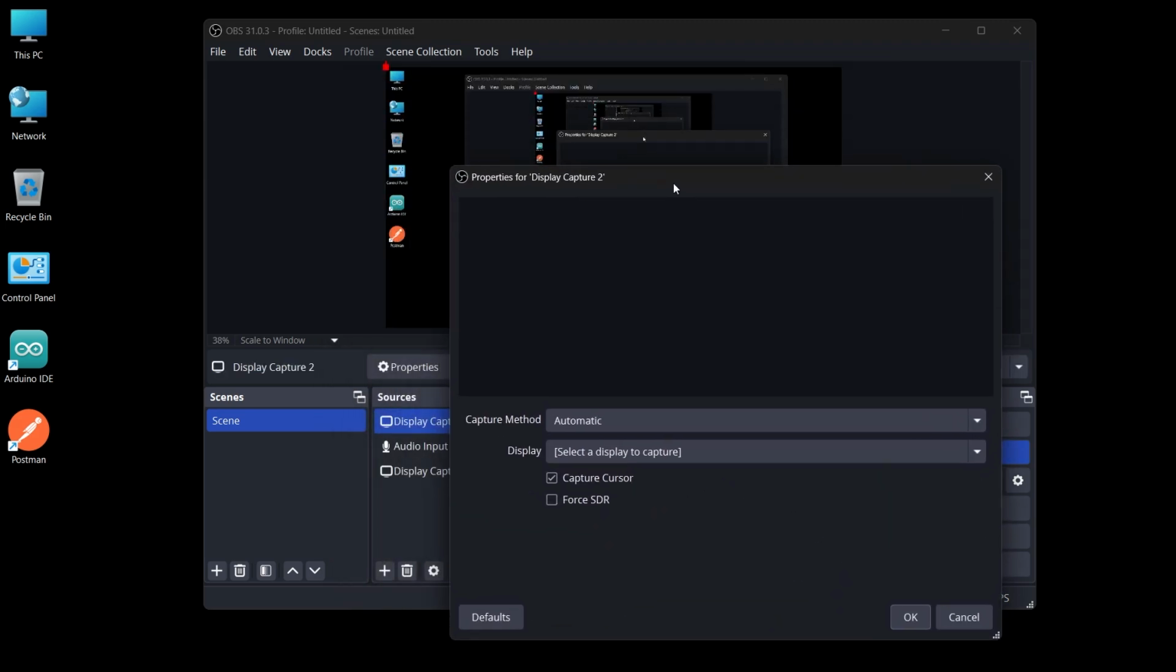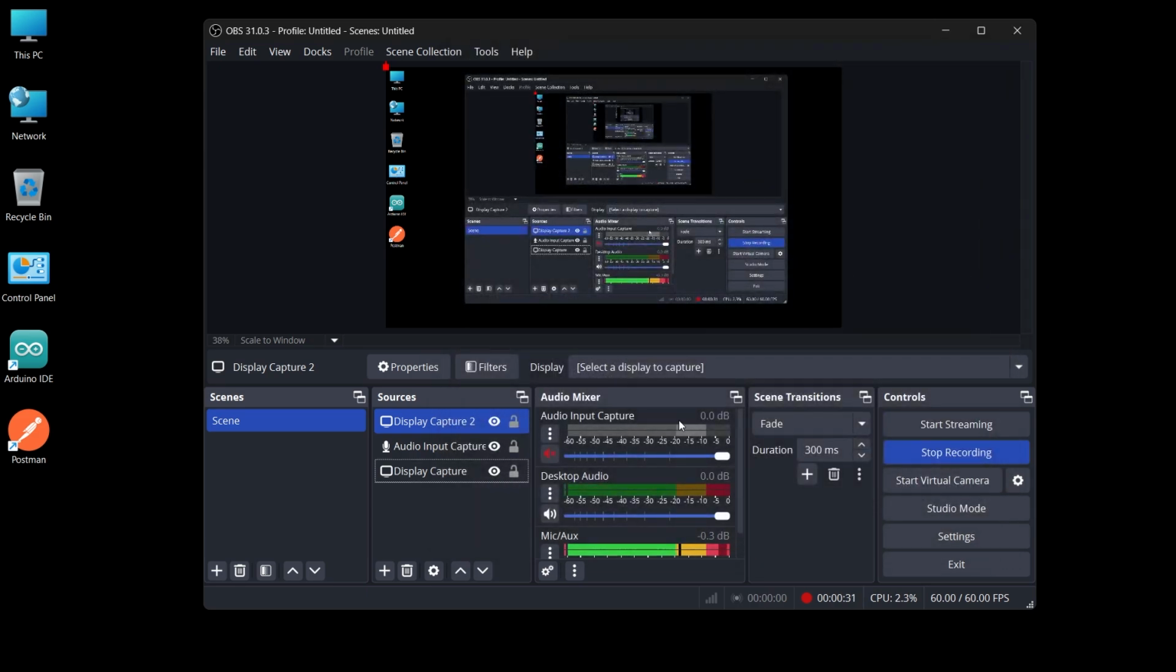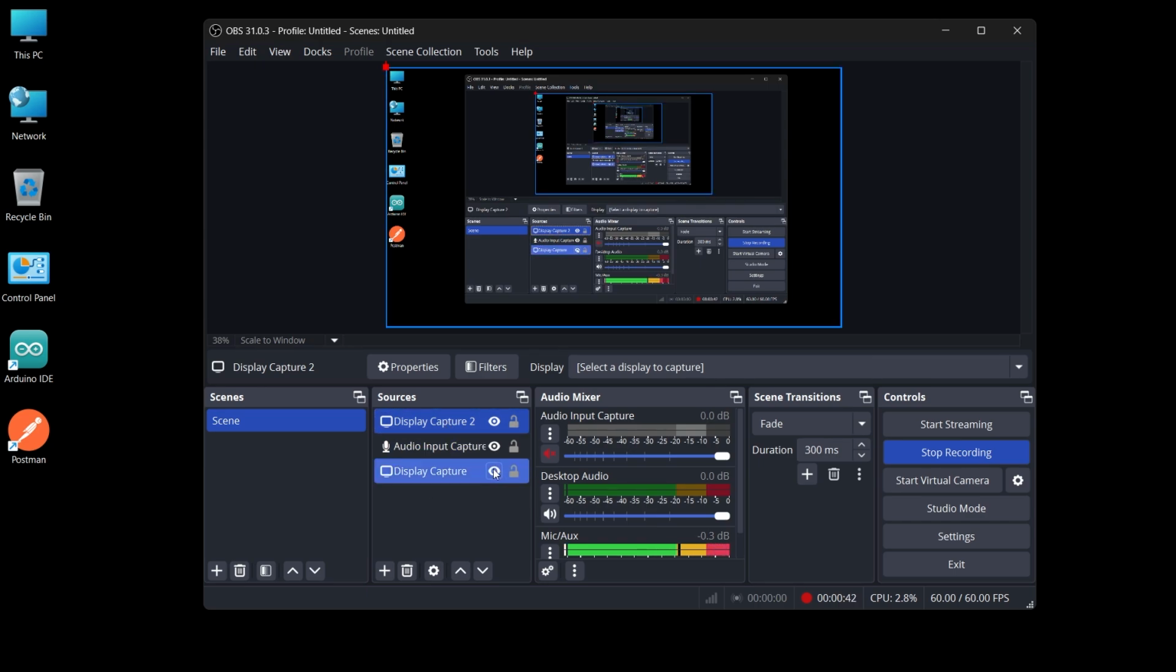Now, when you start a display capture, it will ask you to select a display. If there are multiple displays, you need to select one of them. And if you simply hit OK over here, you'll notice that the display capture will not capture anything. This is what the black screen issue looks like. If you simply do not select any display, it will look something like this.